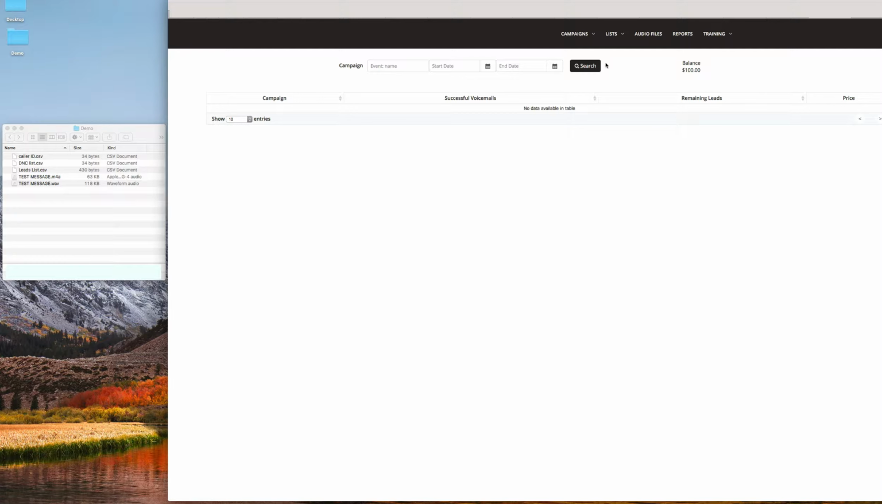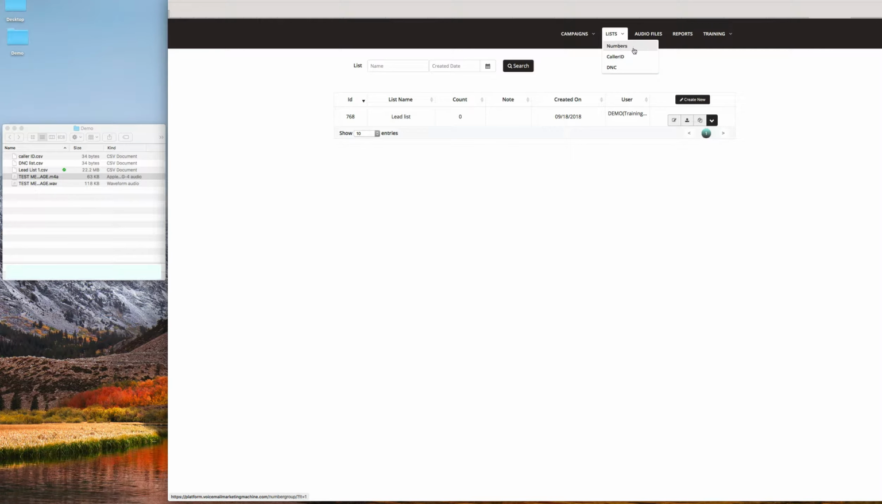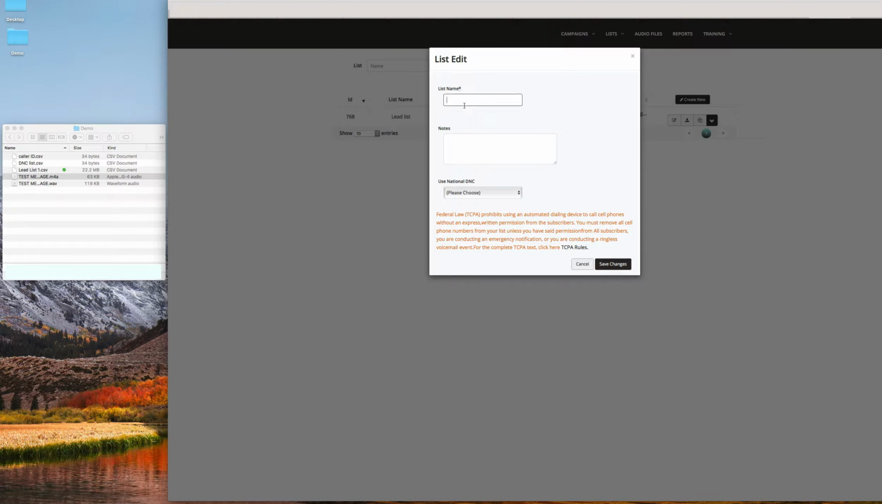So let's get started. Before you can really do anything with a campaign, you need the data necessary. You're going to need your caller ID list. You're going to need your internal DNC list if you have one, your leads list, and then your message. So let's get started there and uploading those things. Okay, so now we're under list and numbers. What we're going to do is create a new list.